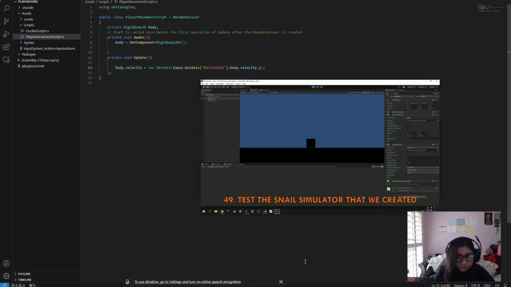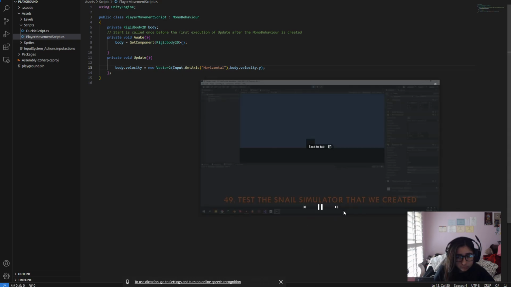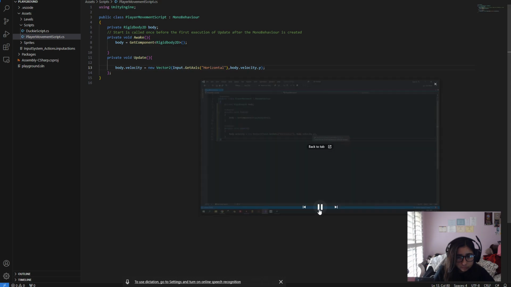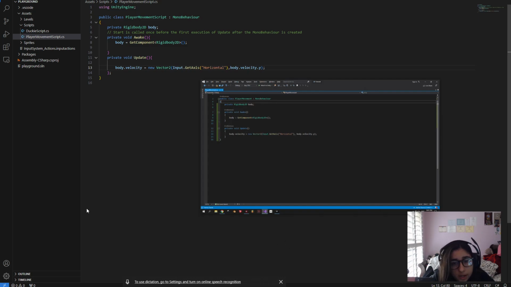But you can also see that the player is moving at an abysmally slow speed. So let's fix that. Don't forget to exit play mode and go back into Visual Studio. Okay. Body.velocity equals new Vector2 input.GetAxis Horizontal, body.velocity.y semicolon.